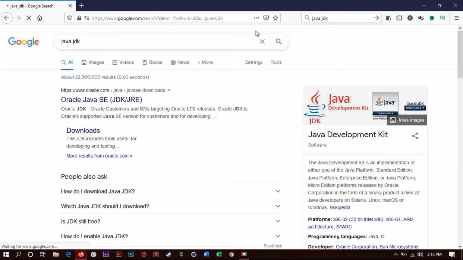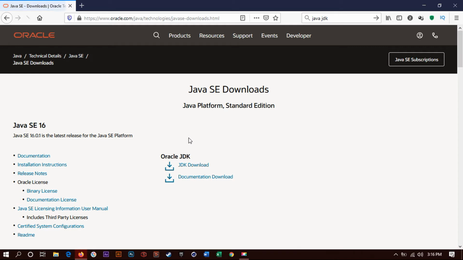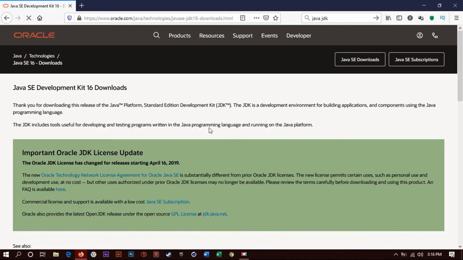Yeah, Java JDK. You want to go to Oracle Java SE JDK JRE. The top results might be different, but just look for this. The download page. Click JDK download. You're gonna load up a lot of information.